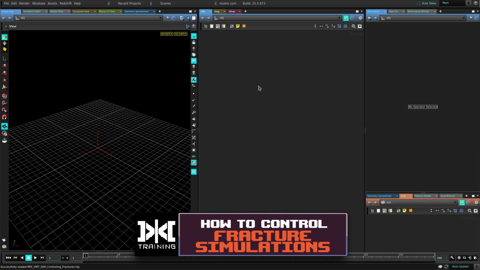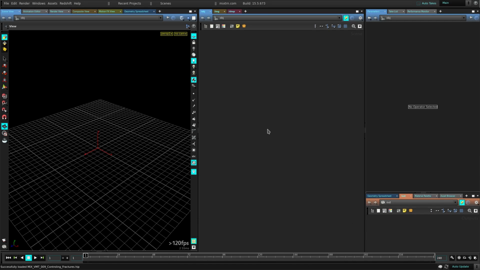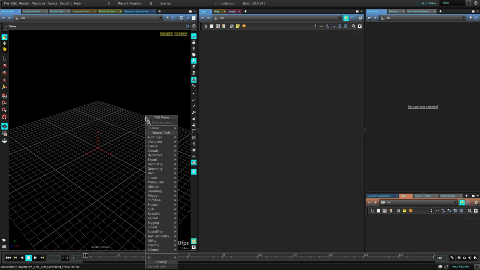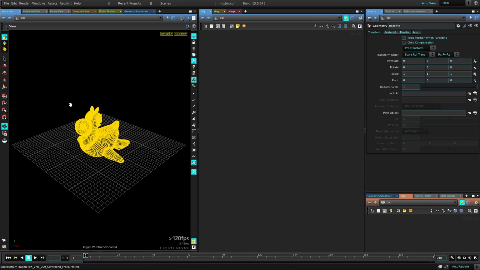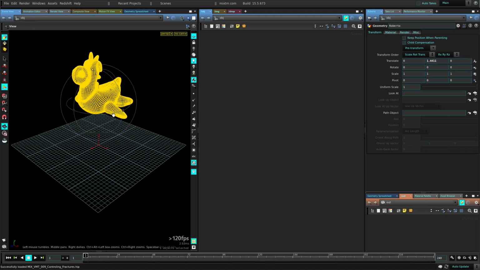Alright, so fractured geometry, it's really nice to do in Houdini. I'm gonna show you how you can control it to make it do whatever you want. So let's start with a friend, Roberto. Roberto, of course, is gonna be the hero today. Let's put it up here.